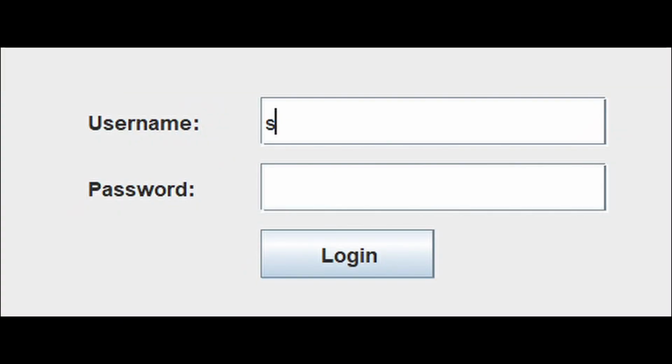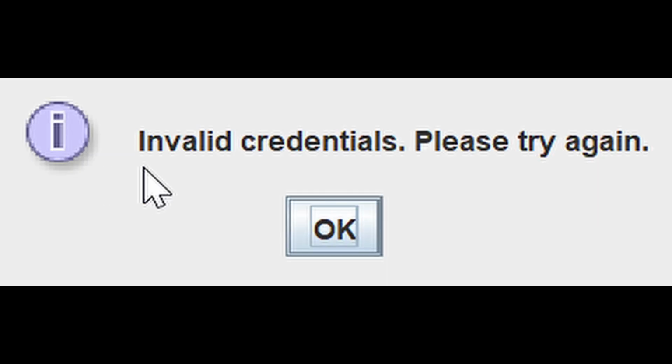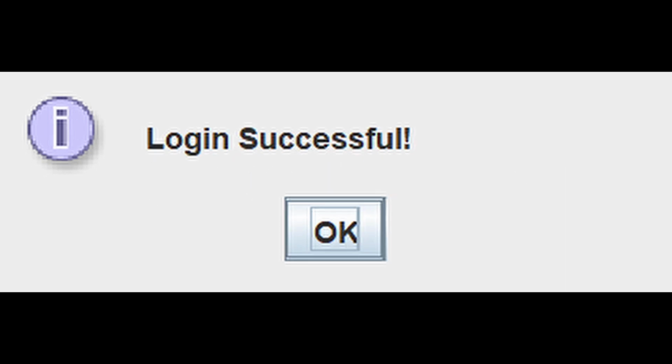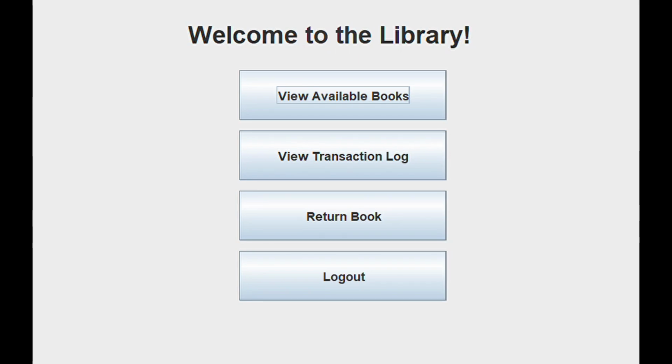First, the student will log in using the username student and the password student. If the student enters incorrect credentials, an option pane message will appear. After successful login, an option pane will appear again. After logging in, the main menu will be displayed. The user can borrow a book, view the transaction log, return a book, or log out.